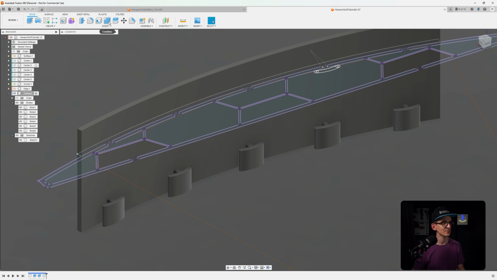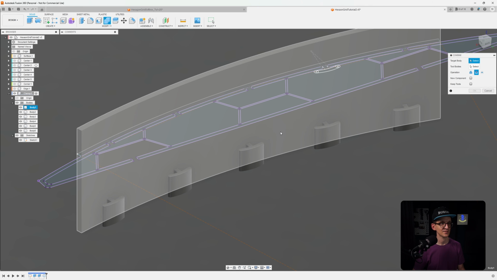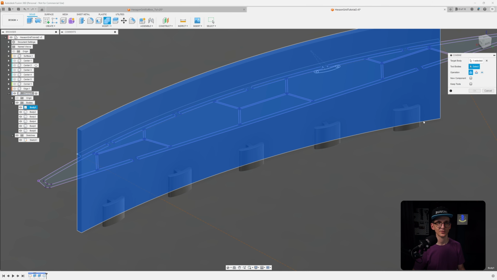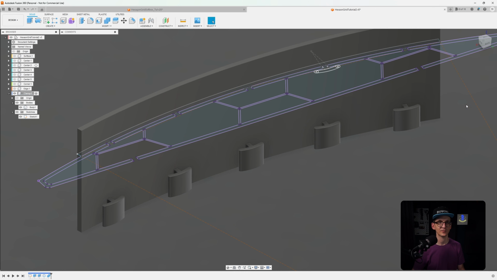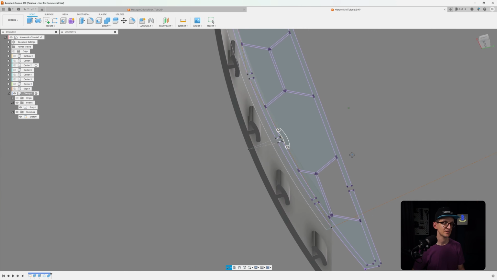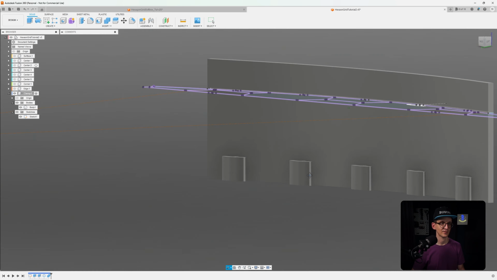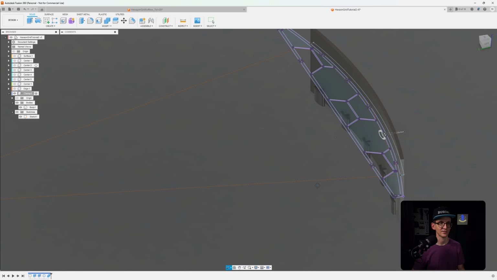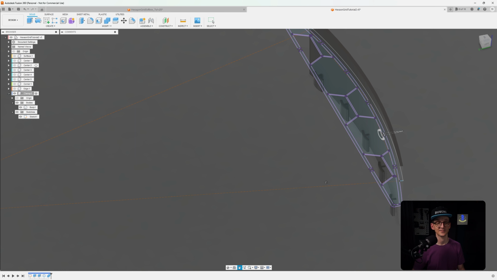We can now join the pieces together. So we select this and we join and select the tools. We can get rid of them. We don't need to keep them. Now they are joined and we have the clamp part done, which is nice.